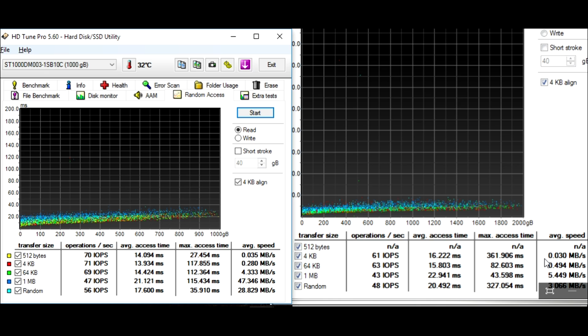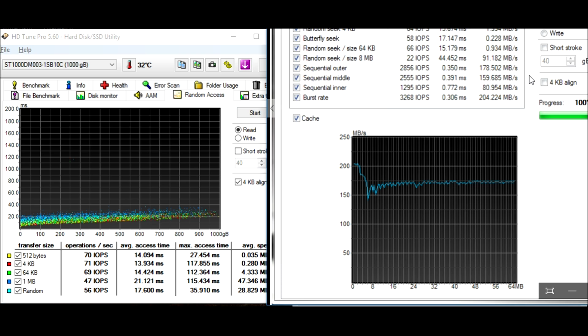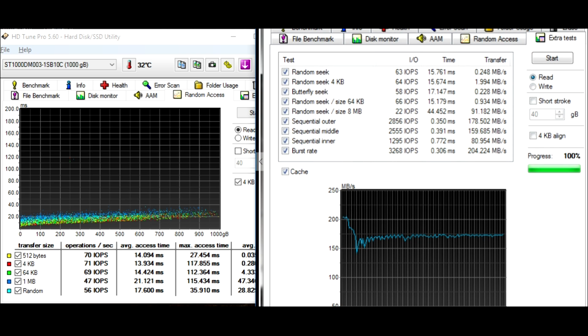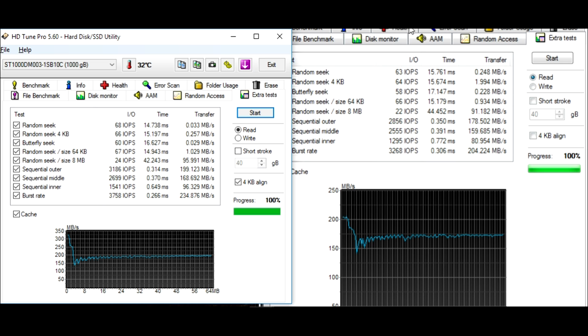Here is the random access. I don't know why the 512 bytes didn't work out, but the others are a little bit slower, not by much, but they are pretty okay. And the extra tests, as you can see, it actually behaved better than the Western Digital, as I can remember.